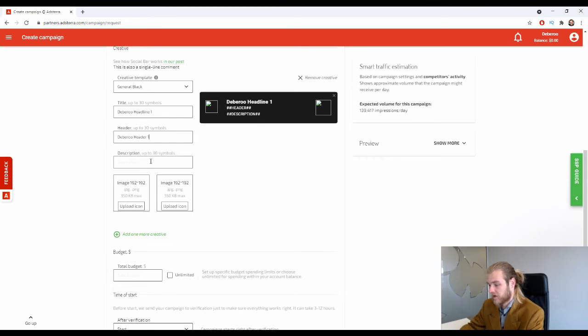Deberoo header 1. And then we have the description, which is different than some of the other descriptions. Like I just mentioned, usually a description can be a little bit longer than the headline. In this case, we do not have the option to create a longer description. The title is 30 characters. We do get the option of a header of another 30 characters, and then we have the description of another 30 characters as well. So basically you have these 3 blocks, these 3 lines that you can use, and they can all be a max of 30 characters.